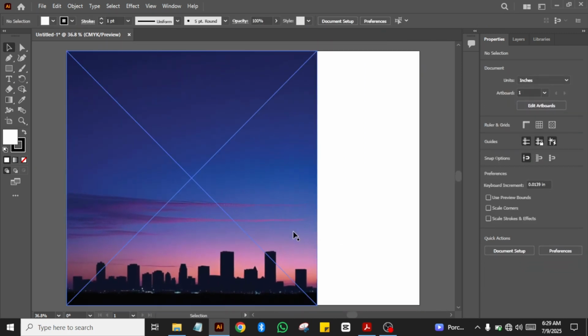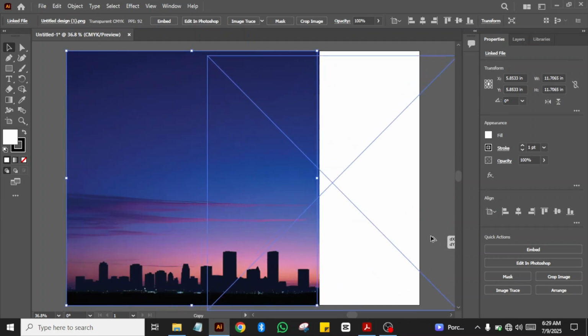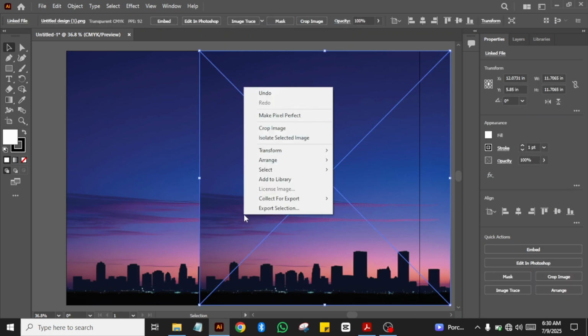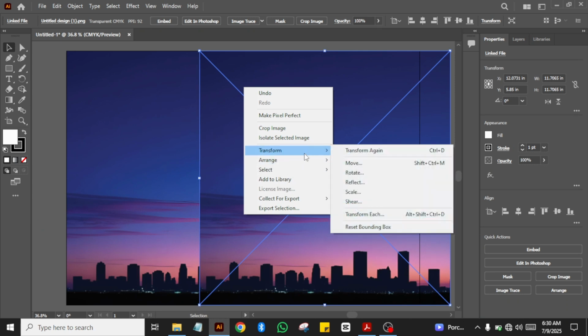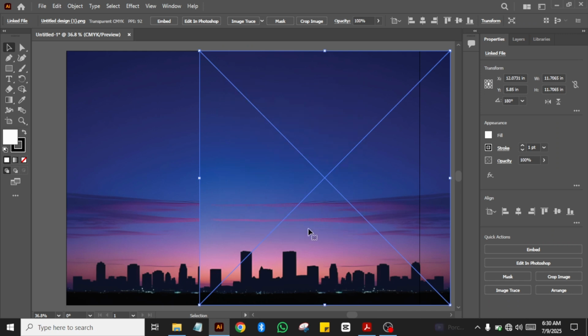Now, you see this background doesn't fill up the entire canvas. So what we'll do is copy this background. Hold Alt and then copy. After placing it, you will see the difference between this background and that background. I will click on this second copied background, right click, go to Transform and Reflect, and click OK. After reflecting, it will look something like this, and then I will click away.